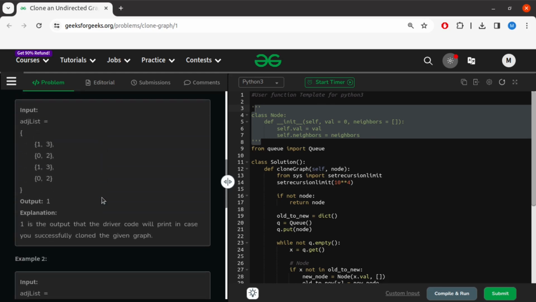So let us try to understand the problem statement with the help of an example. So let me switch here. In the example, what is given to us are the edges. Okay, so let me write down the edges here. The edges given to us are 1 and 3, that's the first edge. 0 to 2, this is the second edge. And 1 to 3, third edge. And 0 and 2.